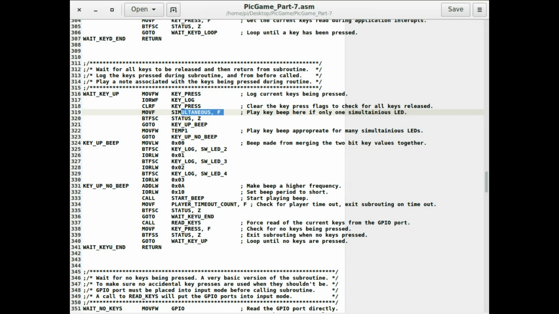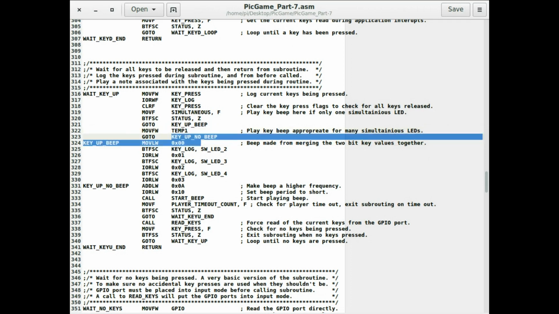So if it's a simultaneous mode where there's more than one LED being lit, then I'm going to use this register temp1, which isn't obvious in this code actually, but where this is called from, when the player is playing back, temp1 will be the target frequency, the actual frequency the sequence is supposed to be, just to make it clean for the sound if it's in a simultaneous mode. But if it's not in a simultaneous mode, then we'll find out which key is being pressed.